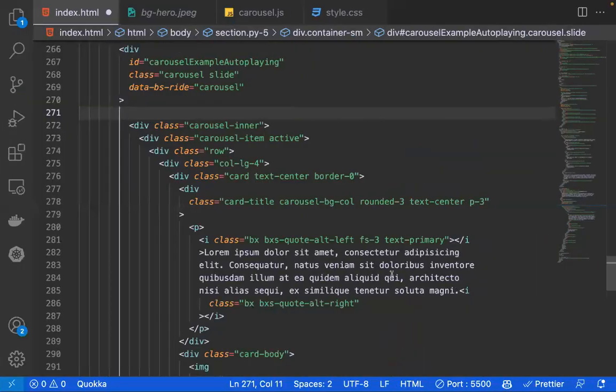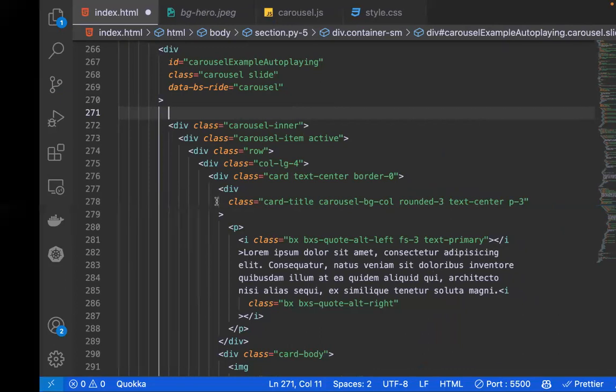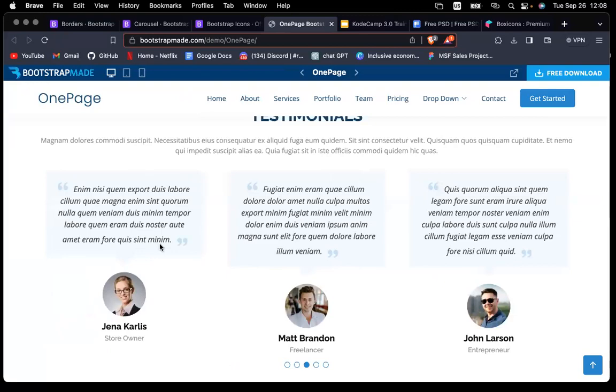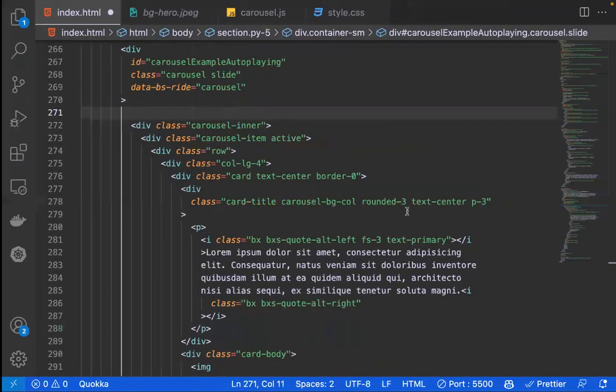And we have types of rounded. We have ordinary rounded. We have rounded 1, 2, 3, 4, and 5. Just the amount of rounded that you want. That's just how the number is. The higher the number, the higher the rounded. And then also the text center. That means we want this text to be at the center. So we did it this way.